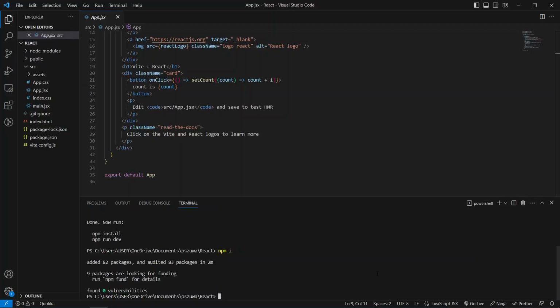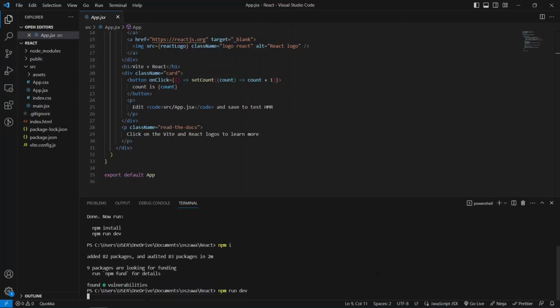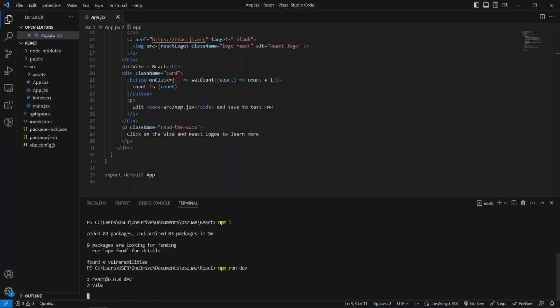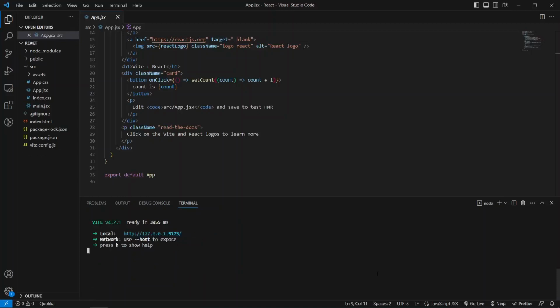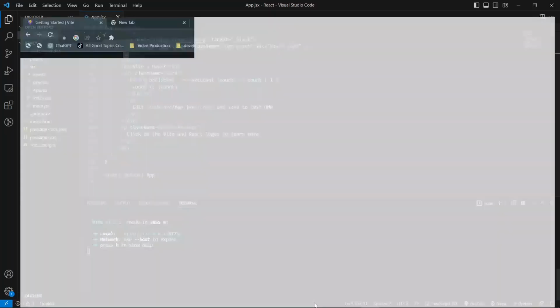Okay, now that we've gotten here, let's run npm start. So I think it's npm run dev. Normally in React I think it's npm start, but in Vite it's npm run dev, and it's super fast. Okay, let's click on the link for it to open, and we see our template React app.